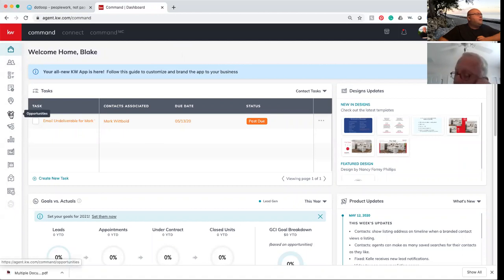Oh boy. I love these little visual things. You've got to figure out what they are. Okay, and you hit that.